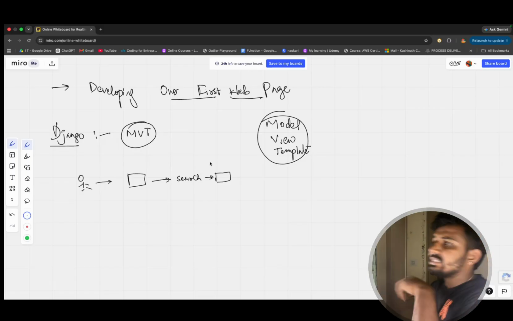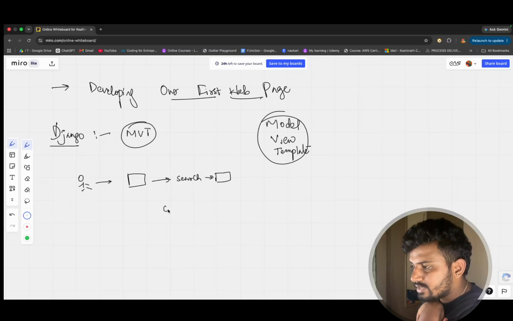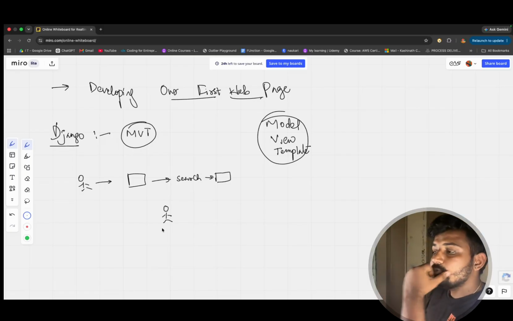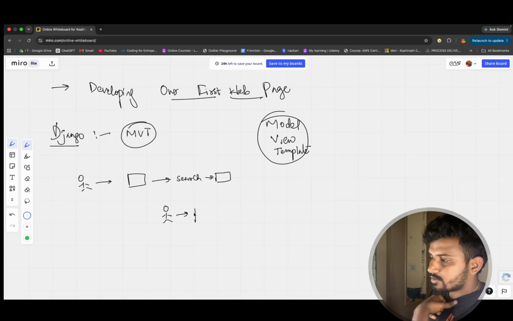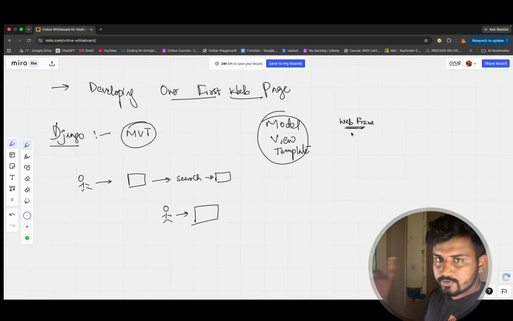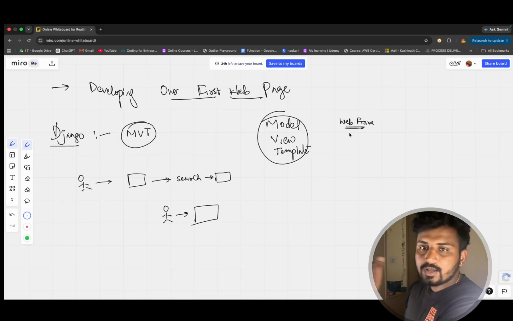Now assume that you are the user. You will use one browser. Django is a web framework, in the sense that by using this you can only develop web applications. You can't develop Android or desktop applications. You can develop only web applications.